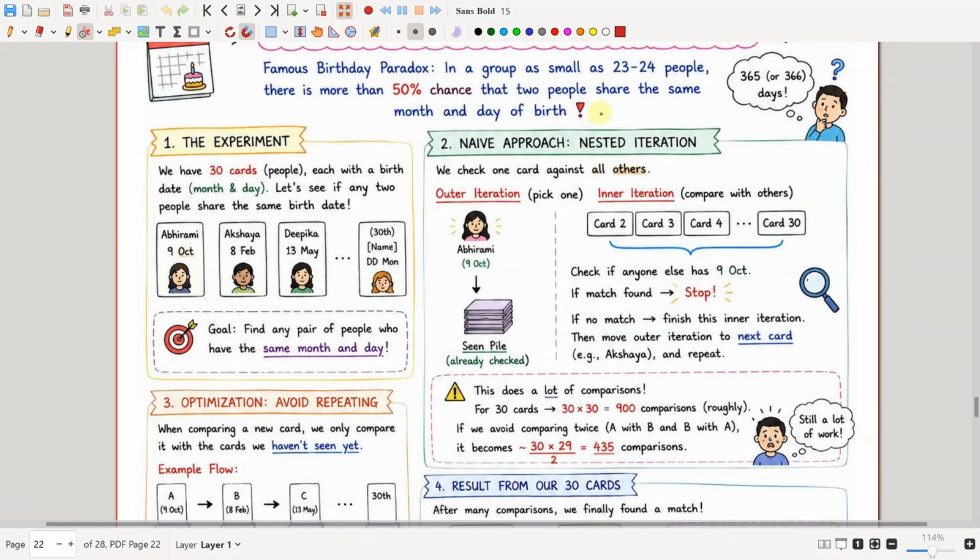For that we will be using a naive approach, or nested iteration. So we check one card against all the others. The outer iteration will have one card, and the inner iteration will compare it with the others. The outer iteration will remember the card it has seen, while the inner iteration will be comparing the cards. So we check if anyone else has 9 October, and if a match is found, we stop this iteration. If no match is found, we finish the inner iteration and then move the outer iteration to another card.